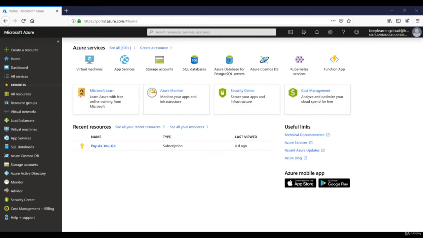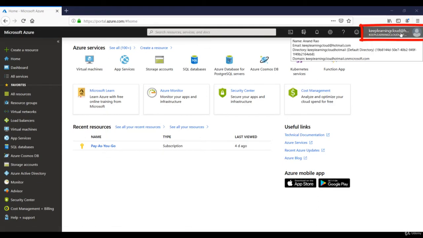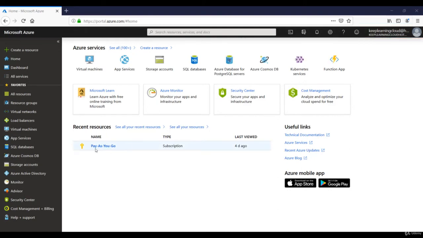At this time, I'm logged into the Azure portal with my subscription. You can see on the top right hand side, keeplearningcloud@hotmail.com is my user ID that I've used, and the subscription is pay as you go. When you want to do a similar lab like this, you may need to have your own subscription. You can create your own free subscription, and I'm going to show that to you in the subsequent videos. At this time, let's just learn how to create a virtual machine.